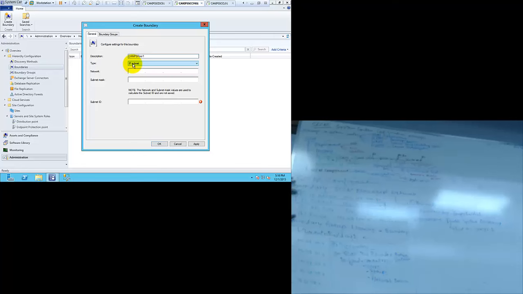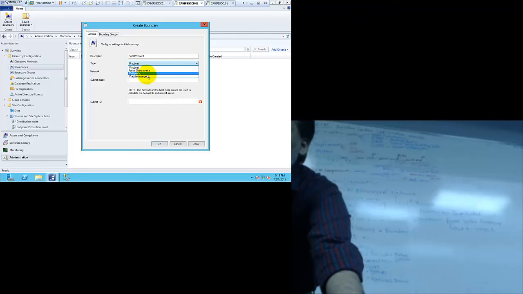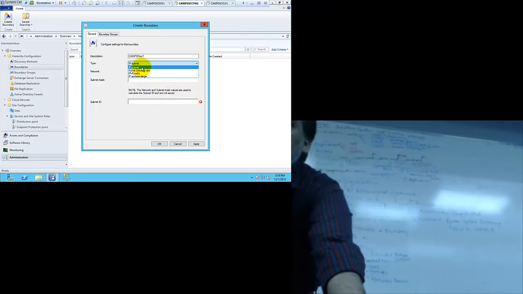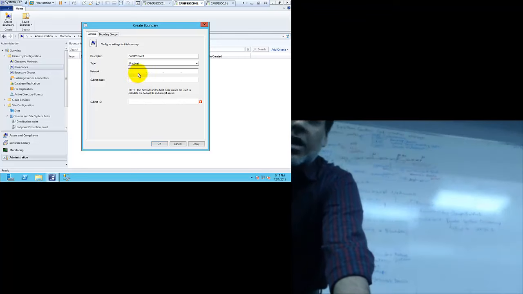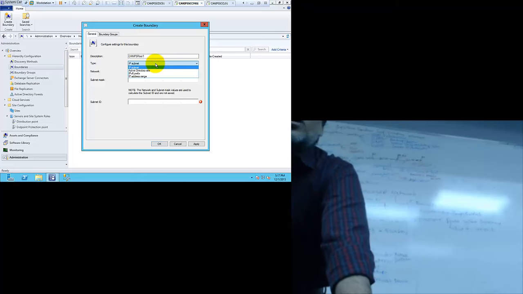Just like I said, we can create boundaries in many different ways. We can create by IP subnet, by custom IP, by AD sites. So here are those types. I can create it by AD site, I can create a boundary based on IPv6, or I can based on IP subnet. Now if I go by IP subnet, all I need to do is 192.168.105.0.